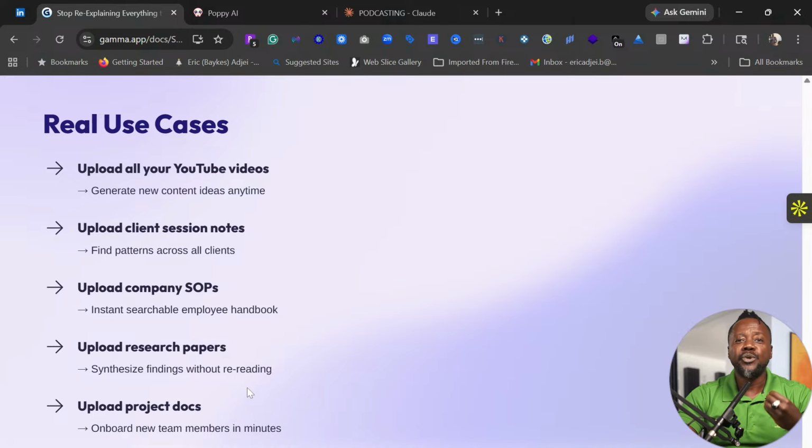You can upload research papers and synthesize them to find more information. You can use it to learn anything that you want. You can upload project documents and onboard team members in minutes.